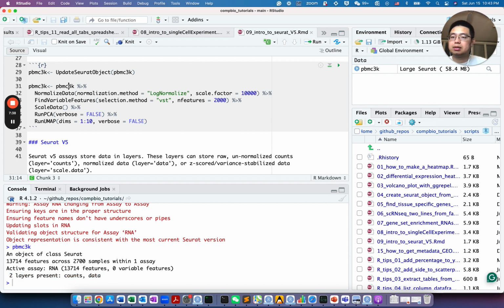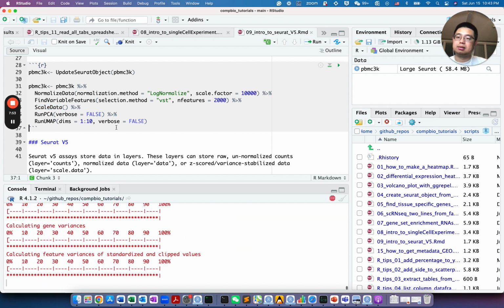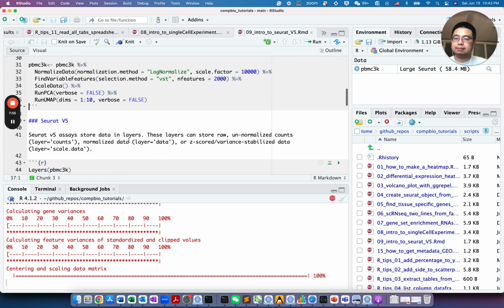Okay, let's just do a very routine pre-processing for this object. So normalize the data, find the variable features, scale data, and then run PCA and UMAP for dimension reduction. Okay, so it should be very fast.